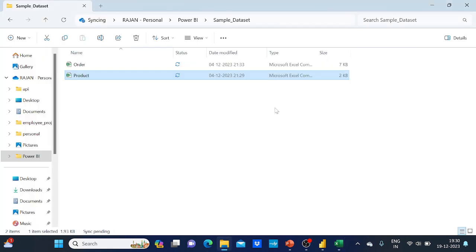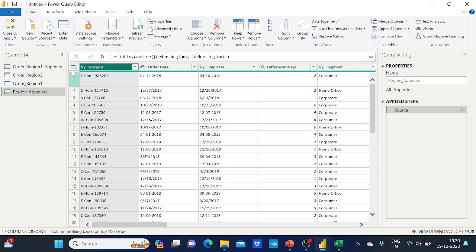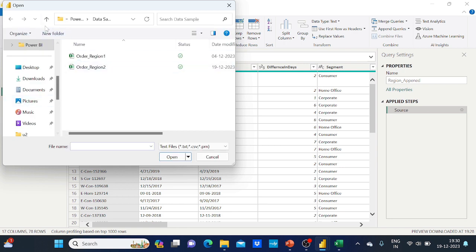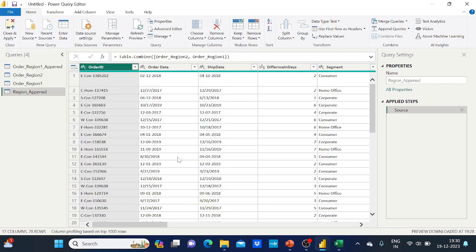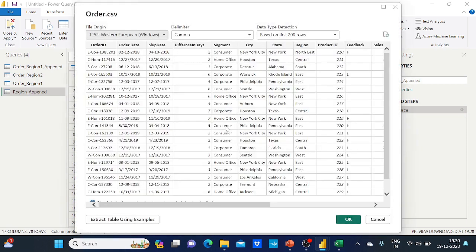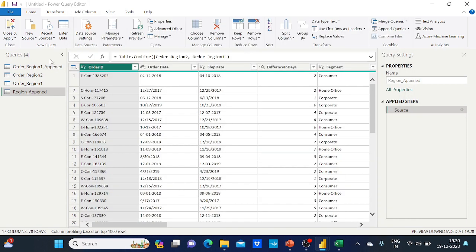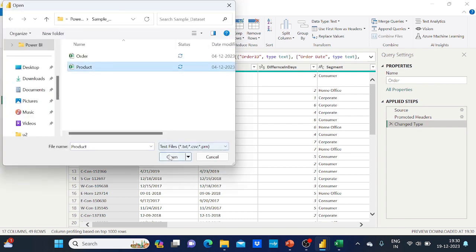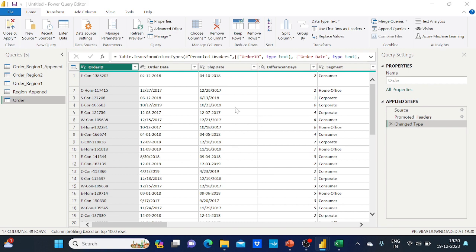So let me show you. I will open my Power Query editor. Let me load both the data sets. So let me go back. I will browse one by one and load in my Power Query editor. You can see it is the preview. I will click on OK. So you can see right now the order table, and this time I will load the product table also. You can see, this is our preview. Now I will click on OK.